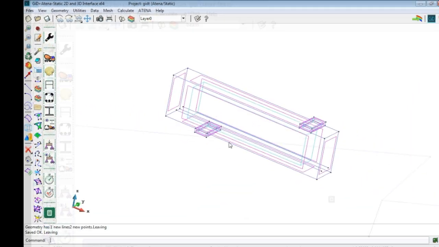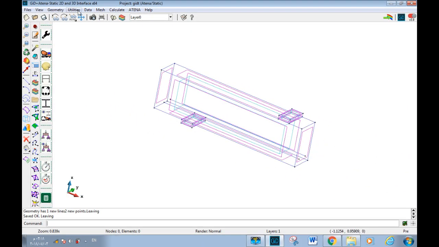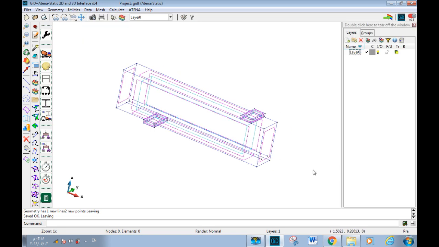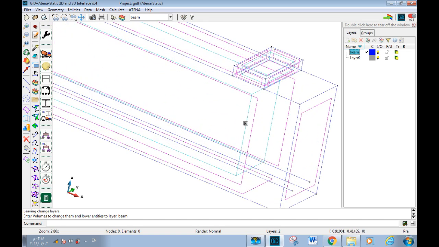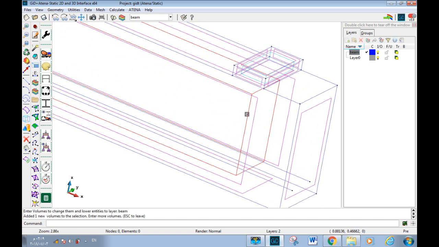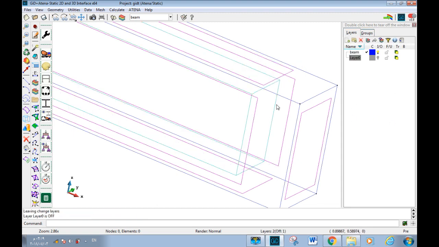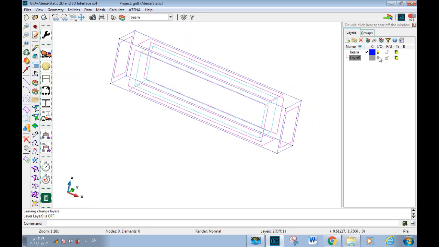We want to put the components of the model into different layers. This is done by the command utilities layer. Now we create a new layer by this icon. It's named beam. We want to assign the beam to this layer by this icon, and we also select our entities, because the beam contains three types of entities: lines, surfaces, volumes. Then we select volumes. As we see, now we can deactivate the other layer to see only the beam layer.